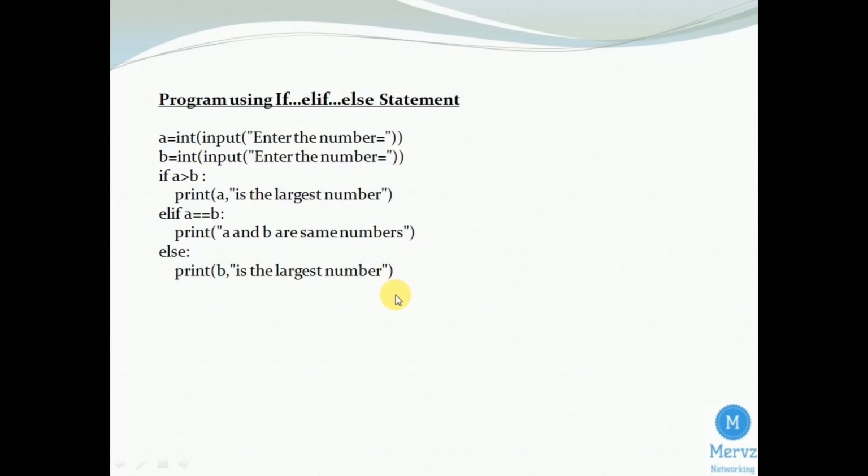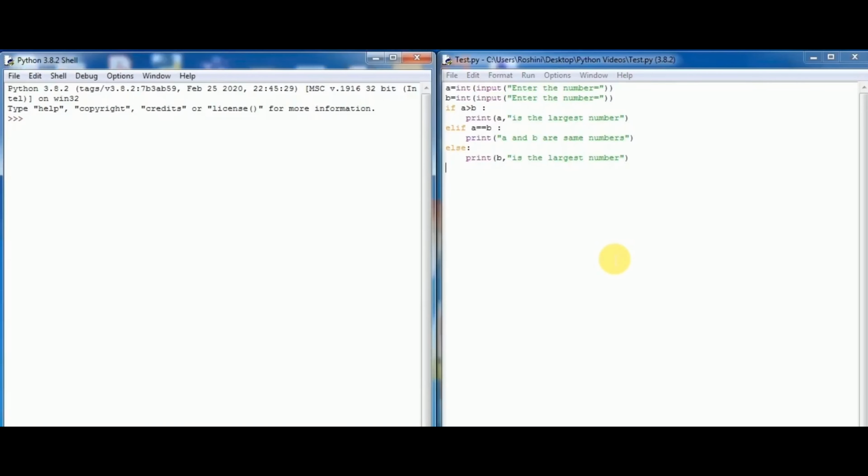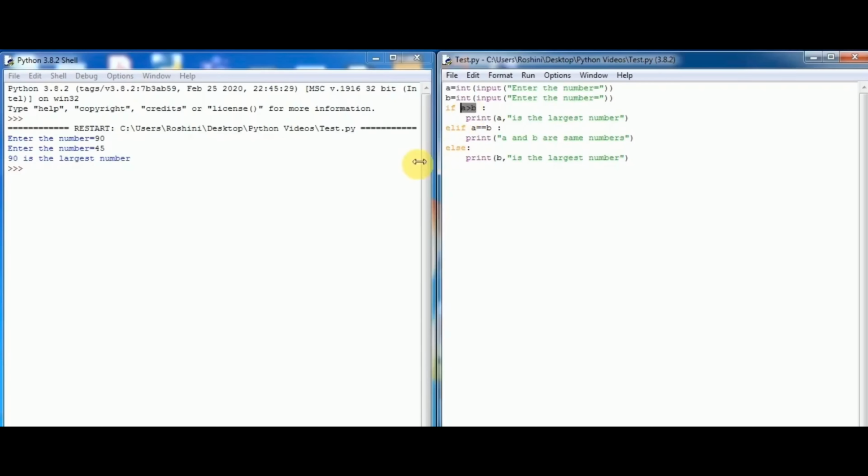Let's run and check the output in Python software. Run, enter the number. Initially I am entering 90 for a and 45 for b. So we got output as 90 is the largest number. That means the first if condition is true.